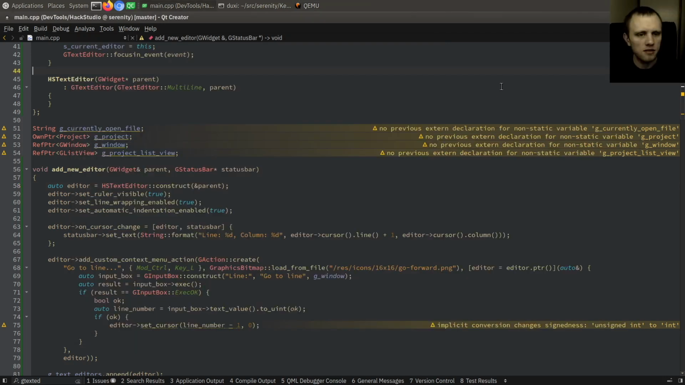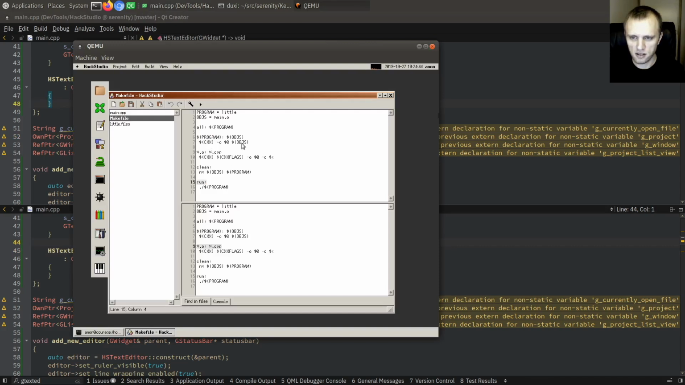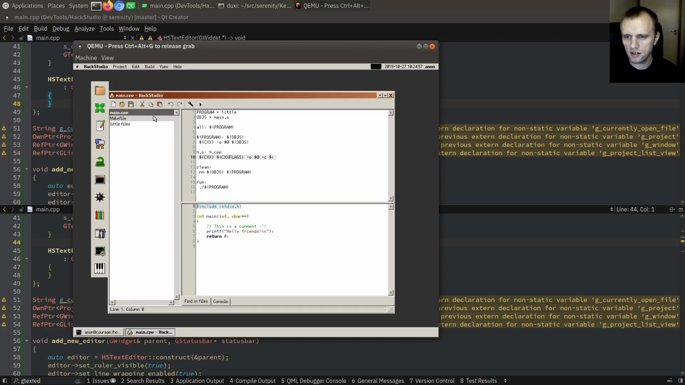Wait, how do I know that in QCreator which one is focus? I guess I just see where the blinking is. It's not very obvious. You could probably draw like a little focus rectangle or something somewhere around the editor, maybe. We'll think of something, but this is pretty cool.